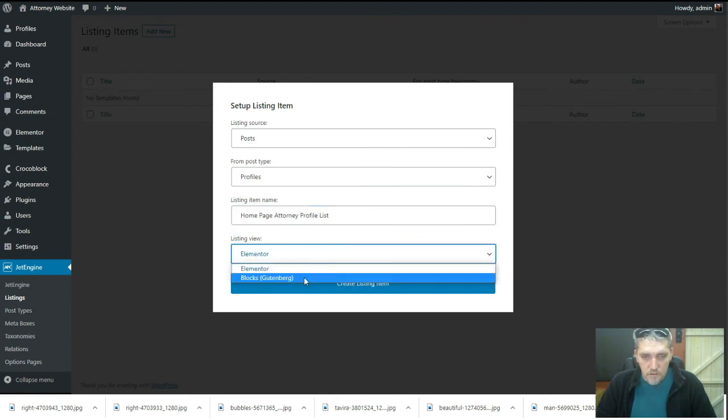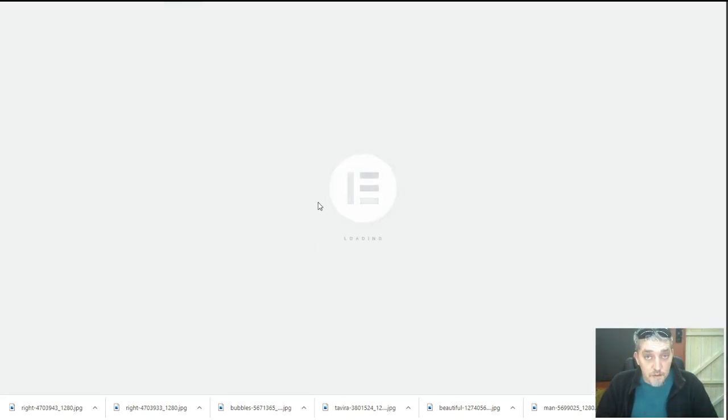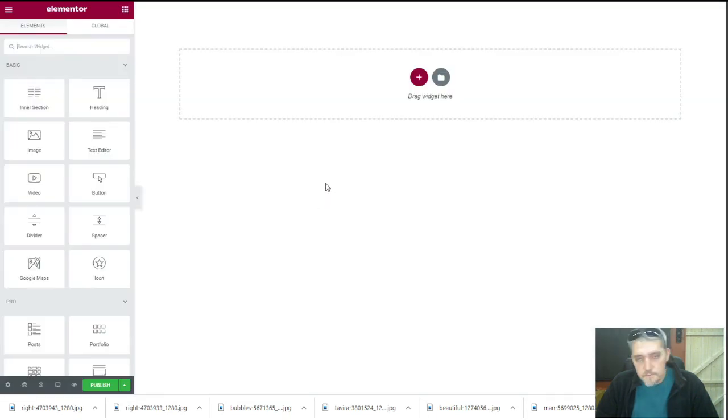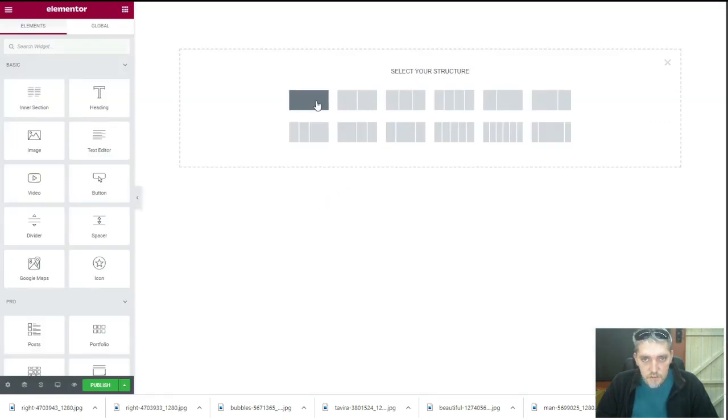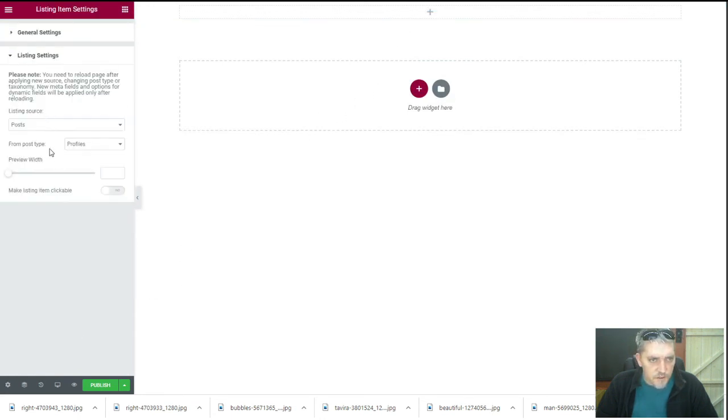Now, you can use block editor or you can use Elementor. We're using Elementor. So let's create this listing item. We're going to build our little list of attorneys. So we're going to start with one wide. We're not going to make this anything major. What we do want to do though is go into our listing settings here and fix our preview width, because say we're going to be, I'll leave it at 400. Just to give us a quick idea of what it might look like when it's actually in a list on the home page. It's great, right?